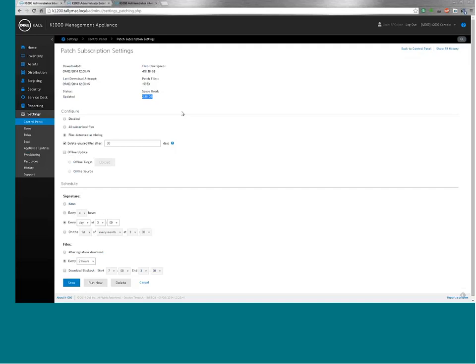Okay? So I do a detect of 6,620 patches. Turns out they only need 94. Those 94 get downloaded within a couple hours, and now I can deploy the patches that are needed to the machines that need them.